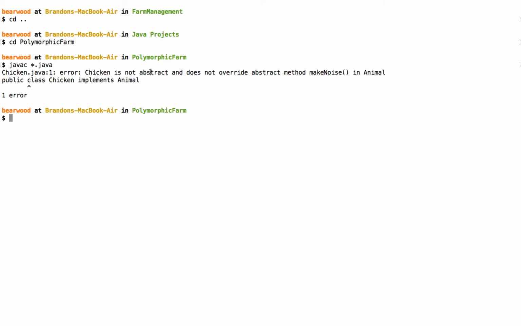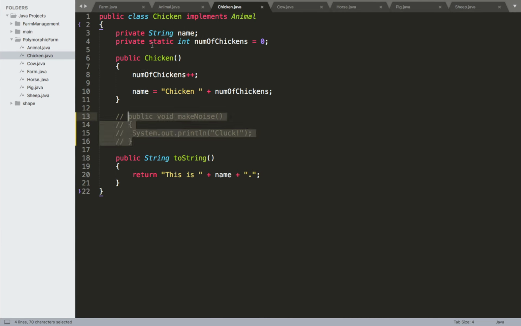It's going to say chicken is not abstract and does not override the abstract method make noise in animal. So now, whenever I create something that implements the animal interface, if I don't include the methods that come with that interface, I'm going to get this error warning. This serves as a check that warns me that I've forgotten to implement something that is essential for this program. So there's a higher degree of security by designing it this way.